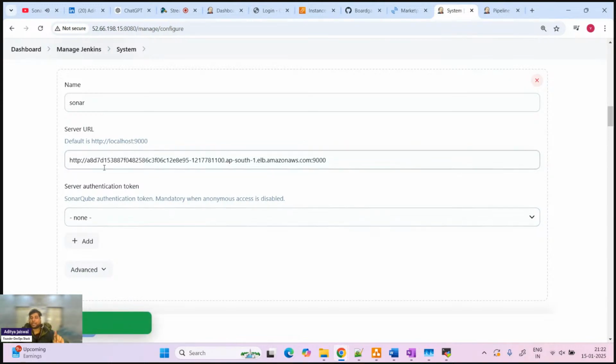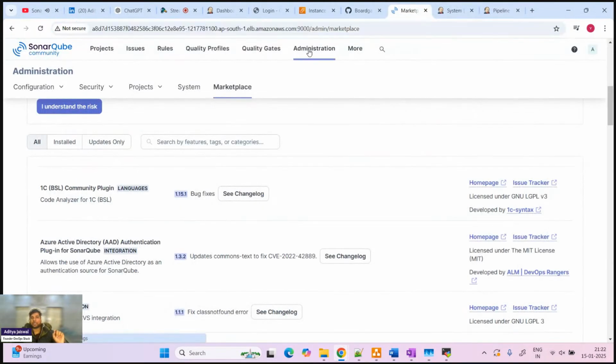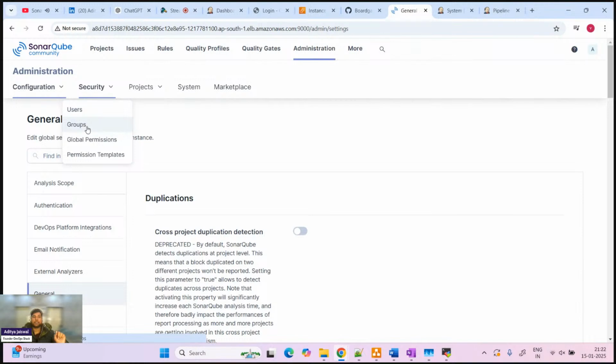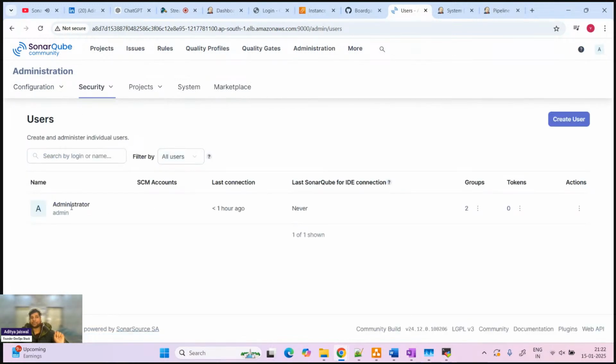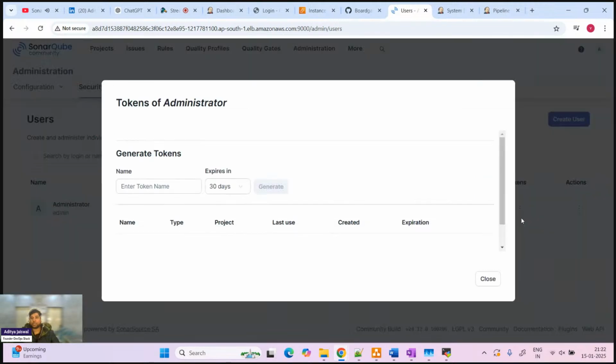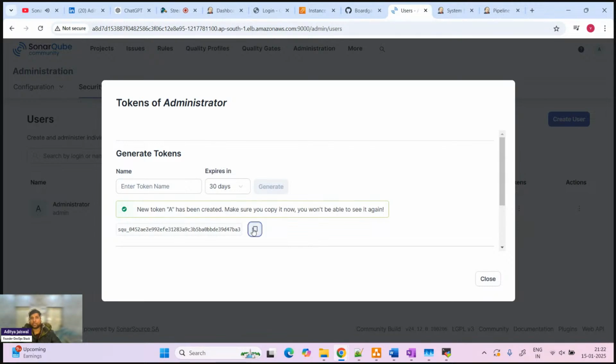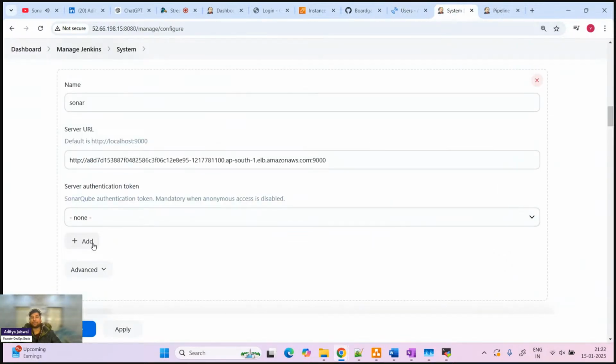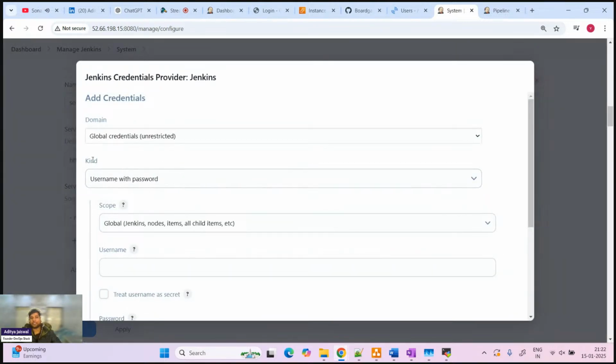Now here we have added the URL, but we still need to add some kind of credentials. So how do we do that? For that, we will go to SonarQube, go to Administration, Security, and Users. Here, as of now, only the administrator is there. Here you see this option, Tokens. Click on that and let us generate a token. Expiry and these things you can set up. Copy that token, go back to Jenkins, and now we have to add the token as credentials. How can we do that? We can click on Add, click on Jenkins, and here you can see the section Kind.